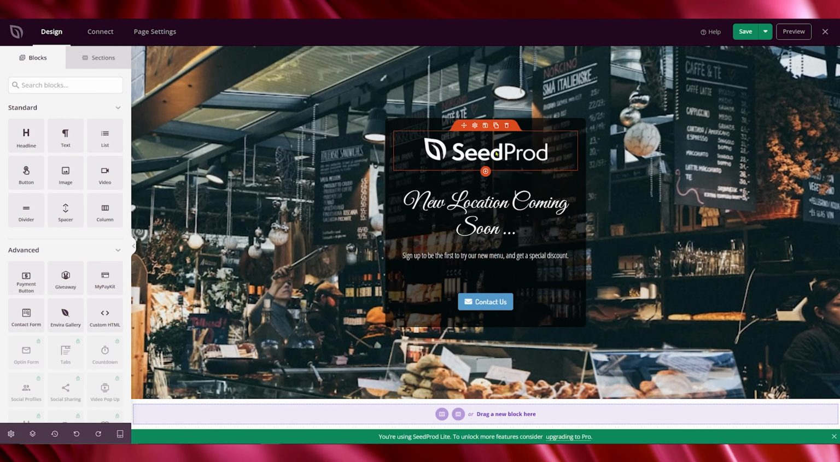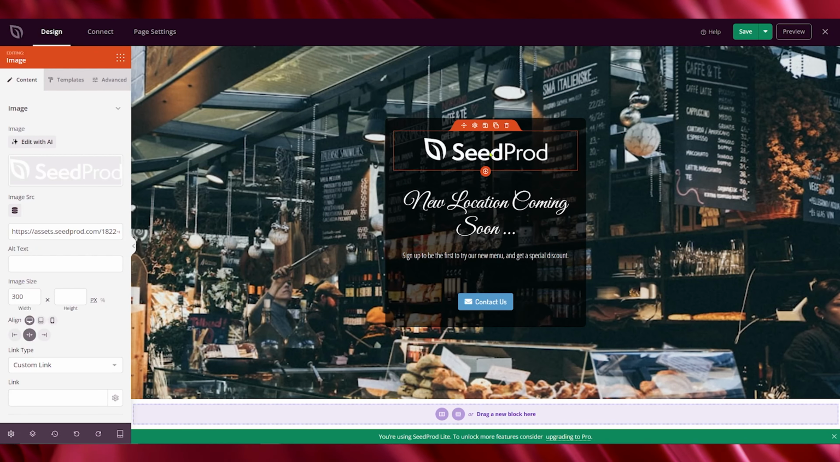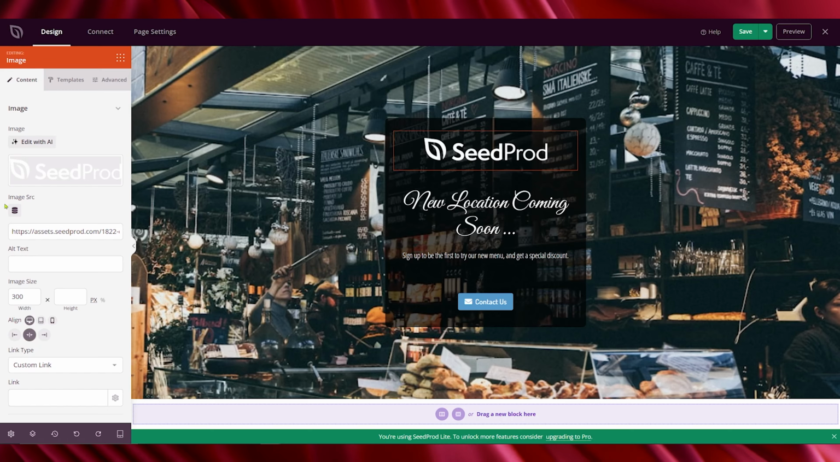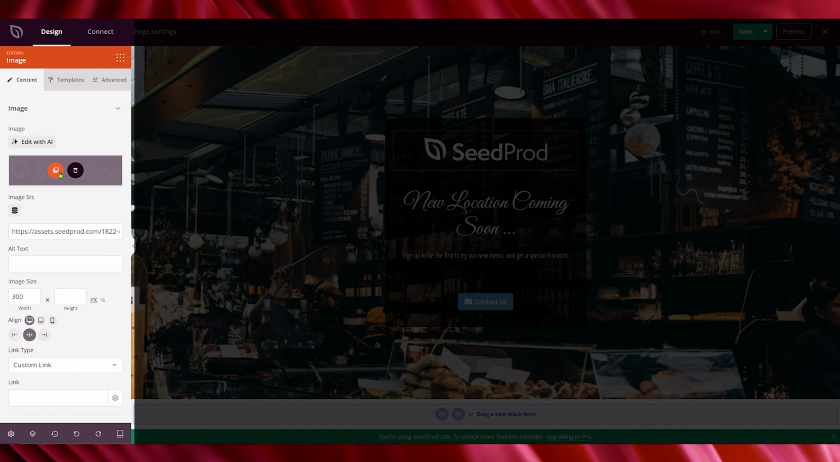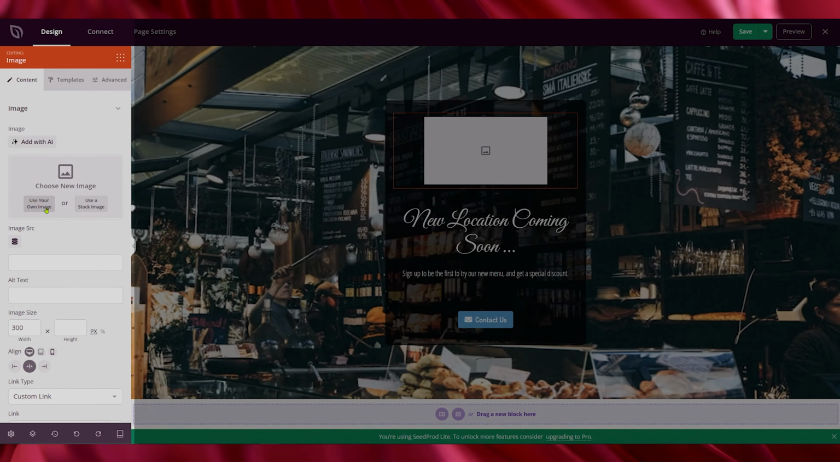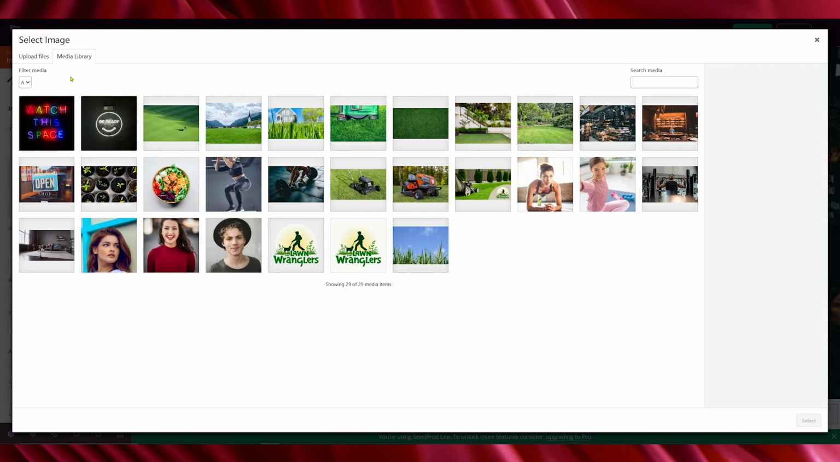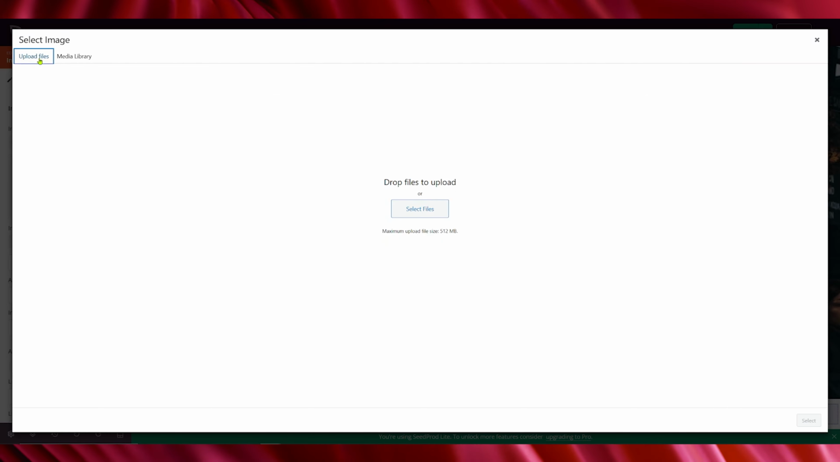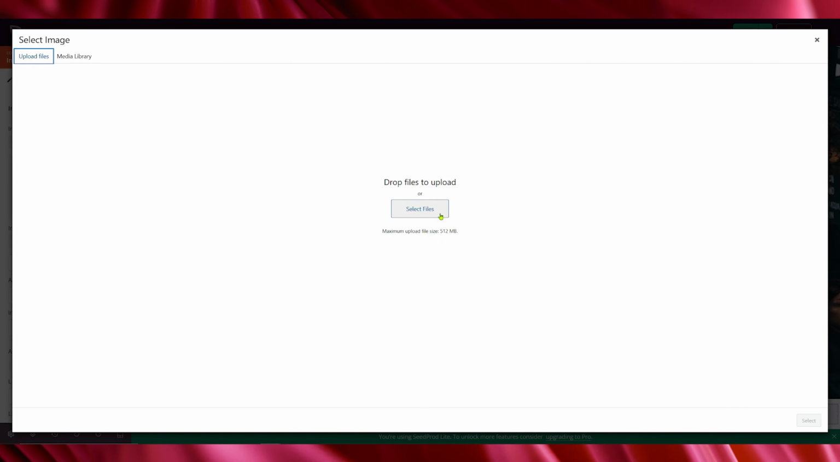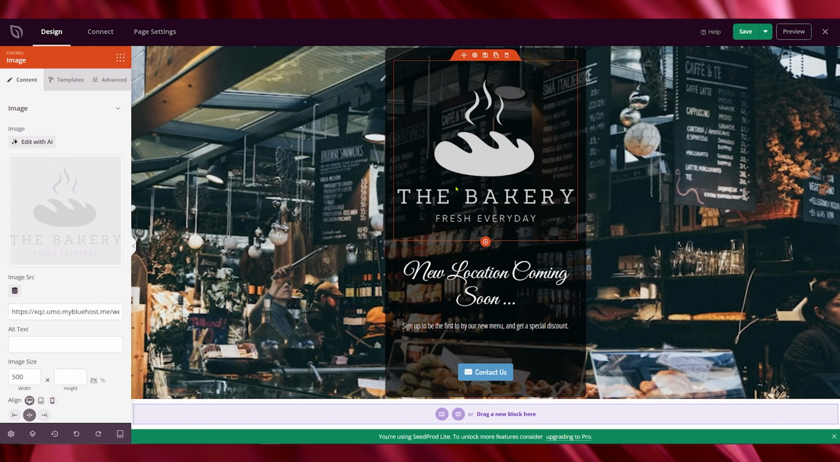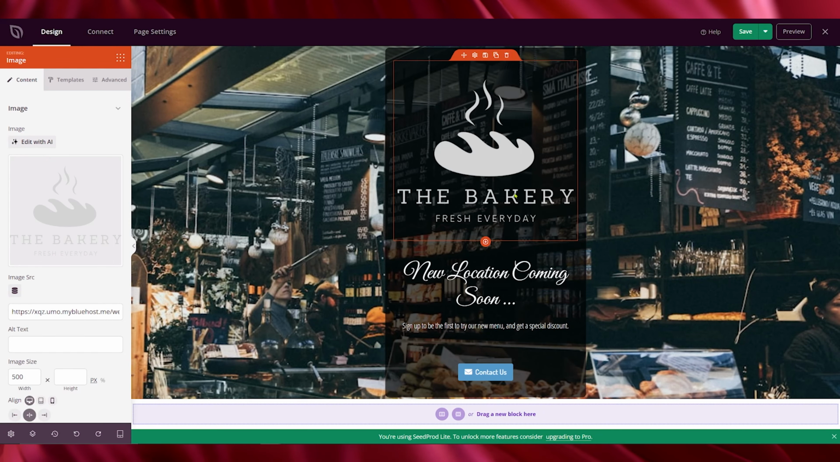Next up, we're going to go up to this SeedProd logo here. Of course, we don't need a SeedProd logo because we're not SeedProd, we're a bakery. So let's change this out. Again, you can see just here that I've got options, so let's just delete that. I'm going to choose my own image. I'm going to come across, I'm actually going to upload a brand new file. So I can come to upload files here and select files. I've got my logo just here, so I can select that. And there we go, we have my logo in there now.